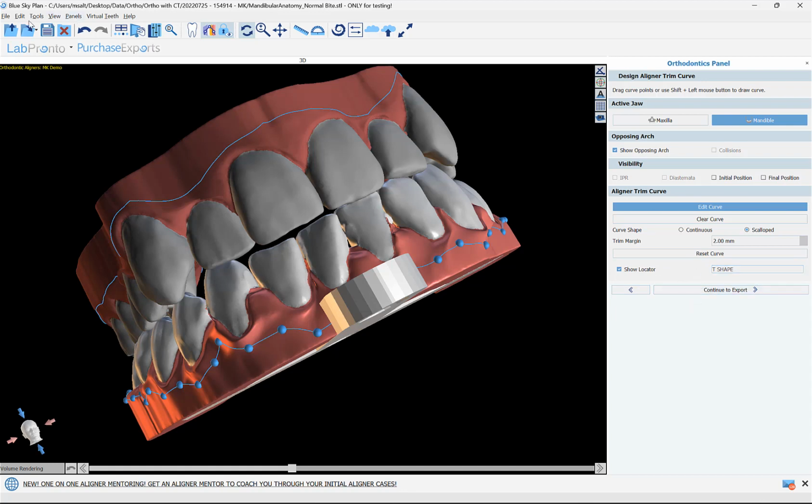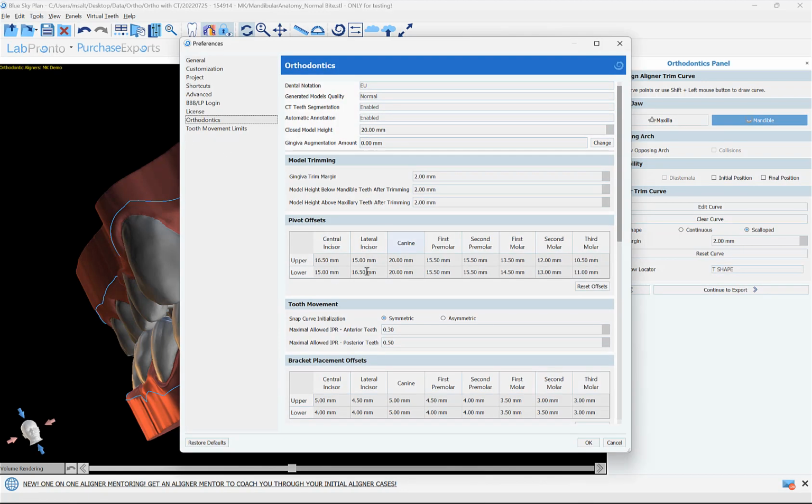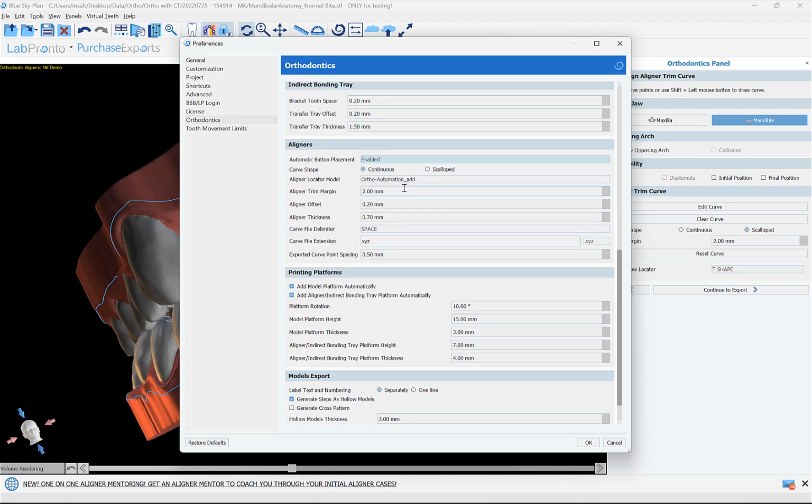So before we proceed, let me just point out that there are various options. If you go to Tools, Preferences, Orthodontics, we have a whole section on the aligner trim curve. So here again is the drop down, and this allows you to set the defaults. So instead of having to change it every time, you could change it here.